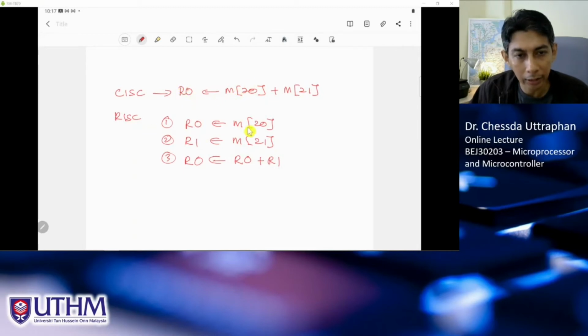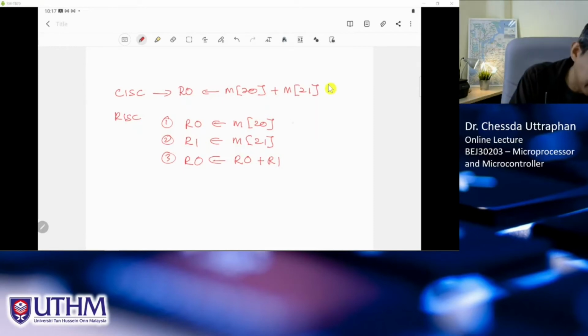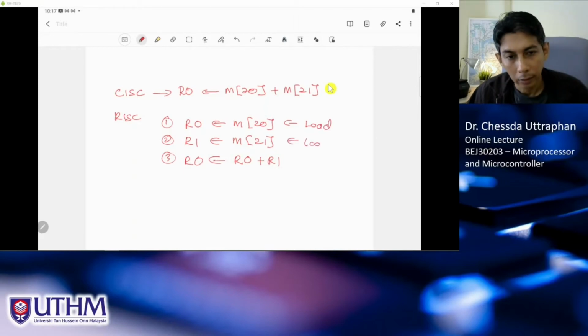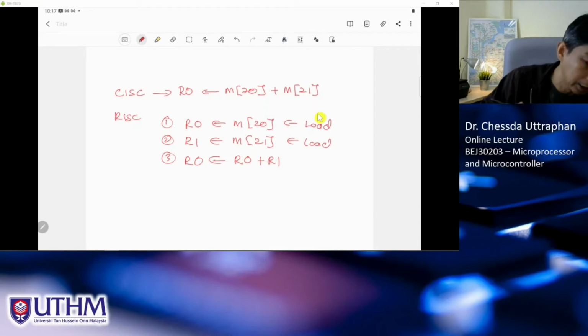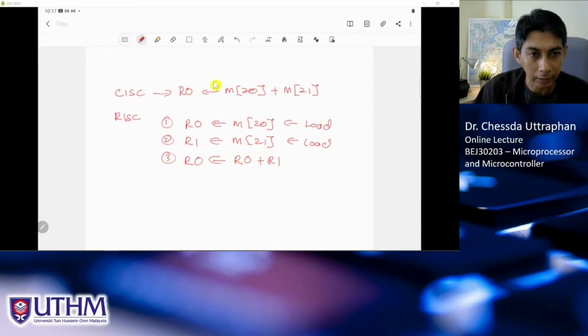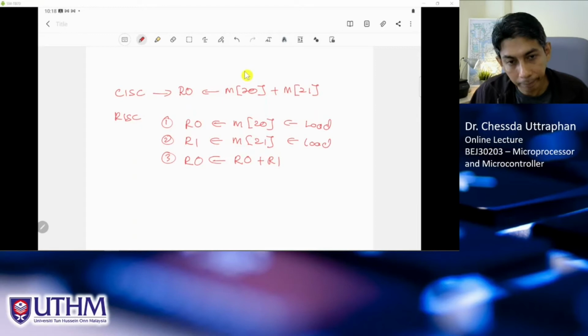But in RISC, you need to load. This is load. You need to load the data into the CPU, the register R0, and the next one into R1, and you add from the register and you get the result, right? You need 3 steps here compared to CISC, only 1 step. So that is basically what is meant by load store instruction.